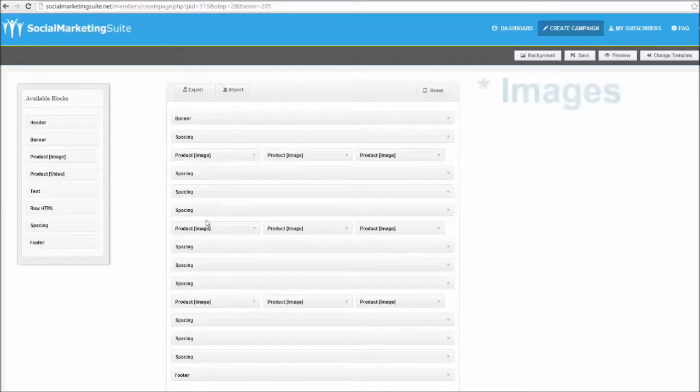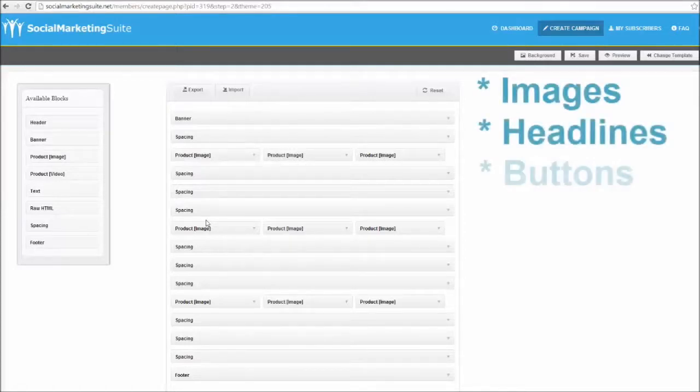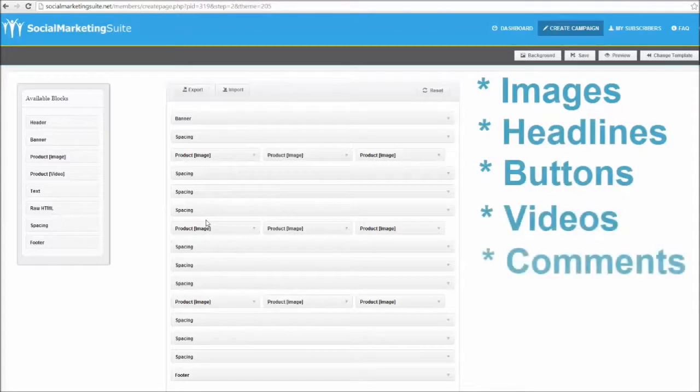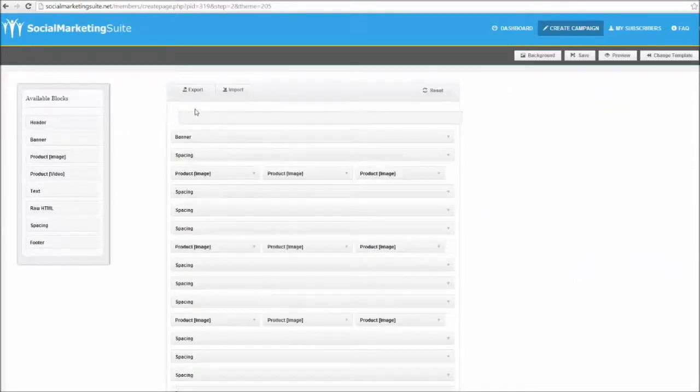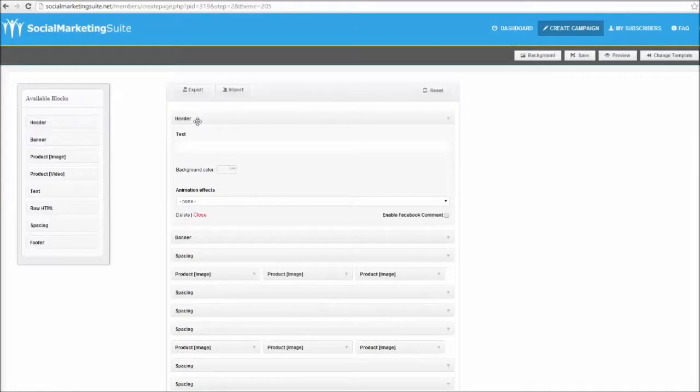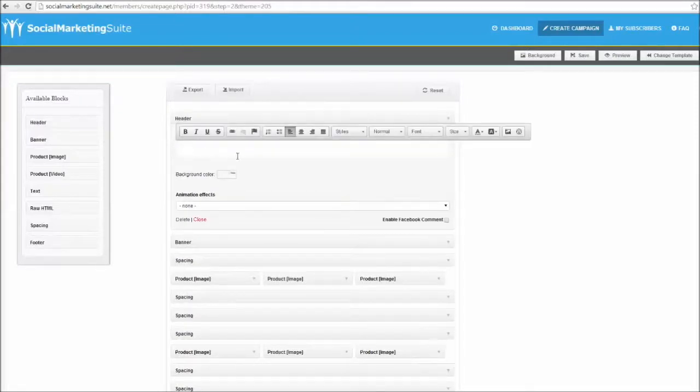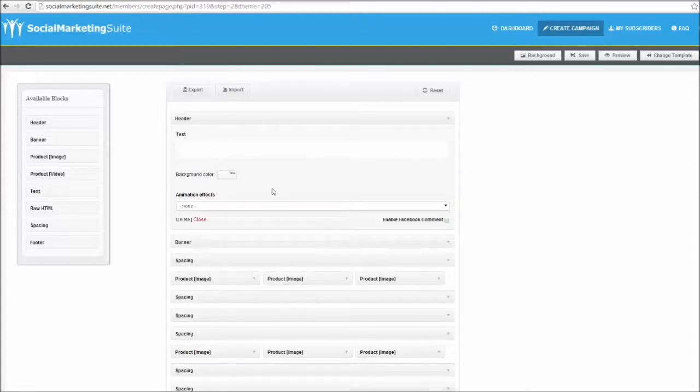It consists of images, headlines, buttons, videos, Facebook comments. Well, you can do all of that with the social marketing suite. So if I want to add a header, check this out. I simply drag this block over here, and now I have a header. And I can go ahead and type in my text here. I can choose the background color behind the header. And this is really cool.